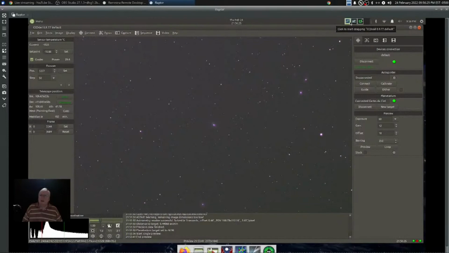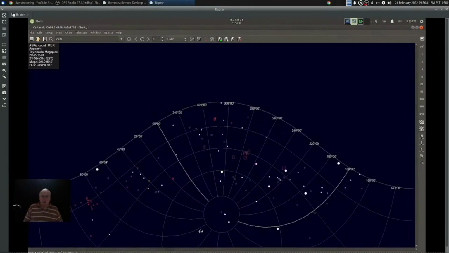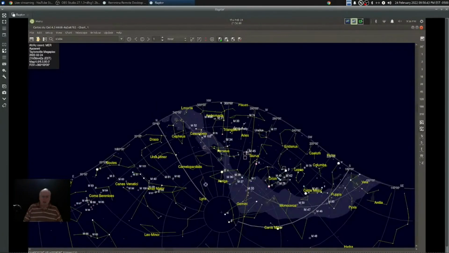I've got time for maybe one more. Ah, here we go. I like to end on the moon, but we don't have a moon tonight to end on, so we'll have to do something else. Let's go to Cigar Galaxy and Bode's Galaxy. They're always kind of cool.